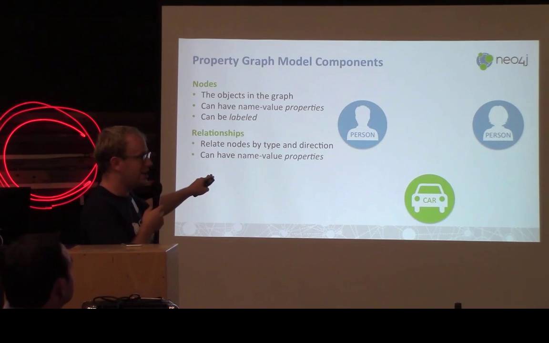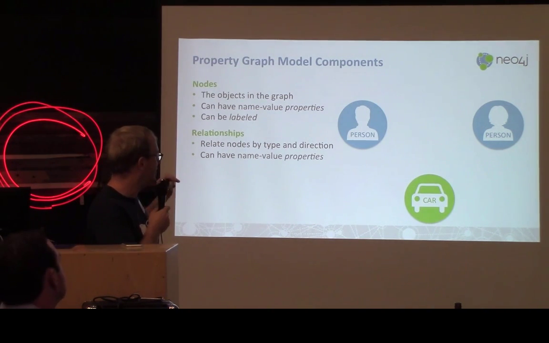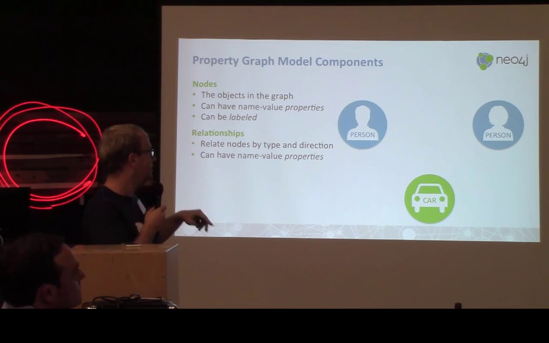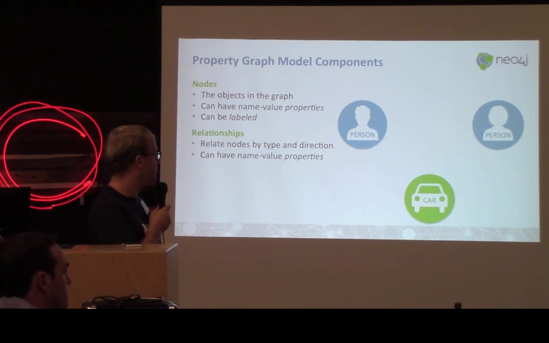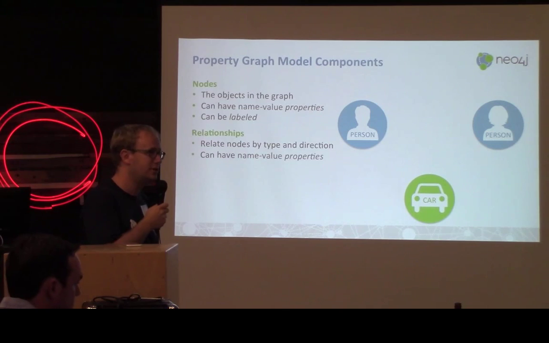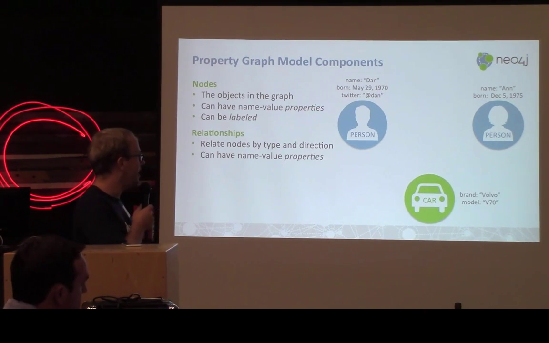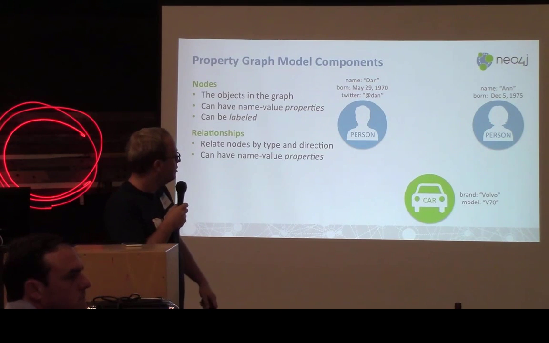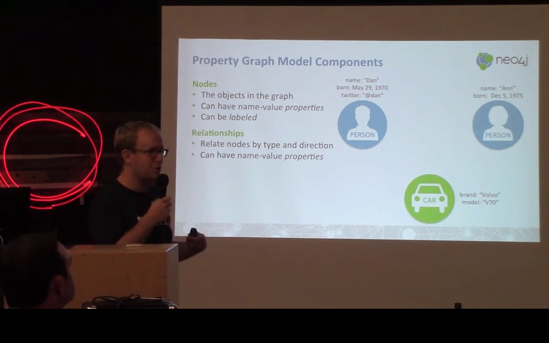So within Neo4j, we use what is called the property graph. The property graph model has nodes and relationships. On here we have three different nodes, two people and one car. The names person and car are considered labels in Neo4j. And then each of those nodes has properties. The person at the top left has a name of Dan, born a particular date, and a Twitter handle. Those are all properties.